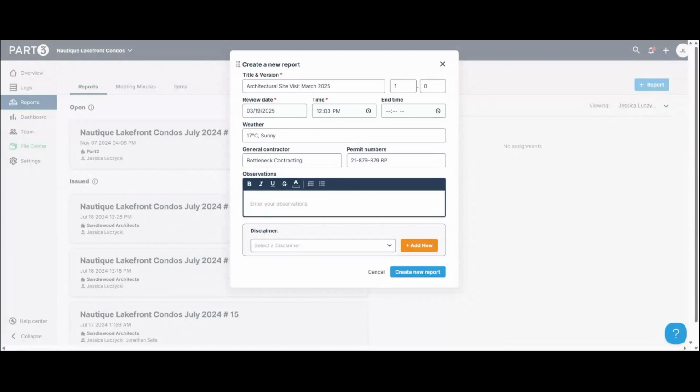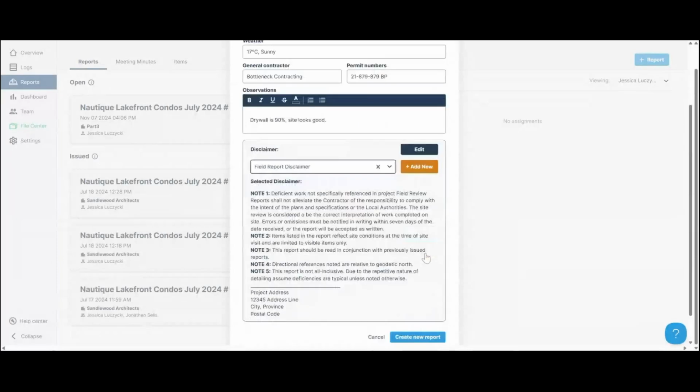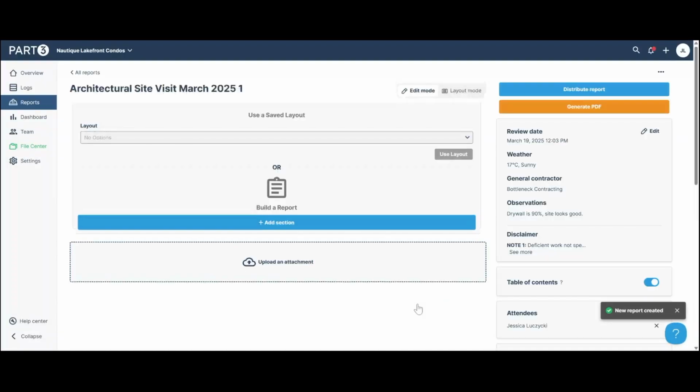This observations area goes onto the cover page of your report. So it's not meant to capture all of your actual items and sections that you create during your report. It's just a general overview. So I can say drywall is 90%, site looks good, whatever. It can be a couple sentences just to summarize your site visit. And then you have your disclaimer. So I've already created a field report disclaimer, and that's usually set up at your organization level, or you can add a new one here. And again, this just gets put onto the cover page for you. So I can click create new report.